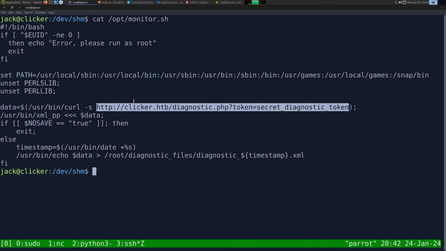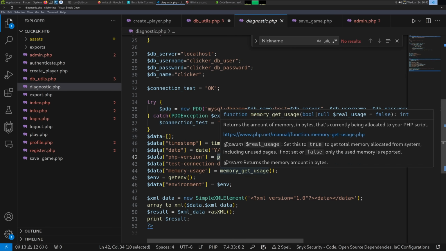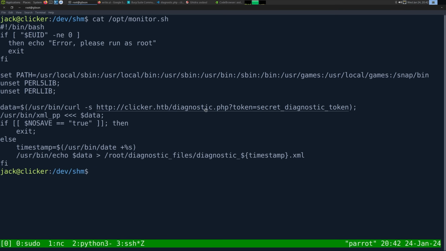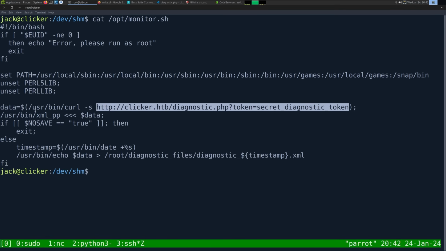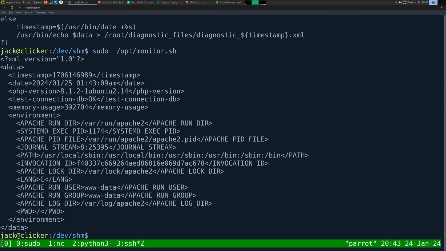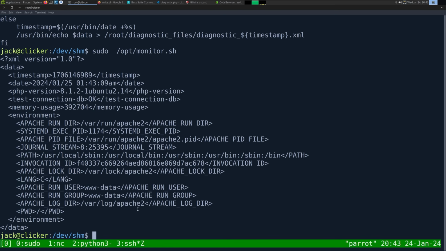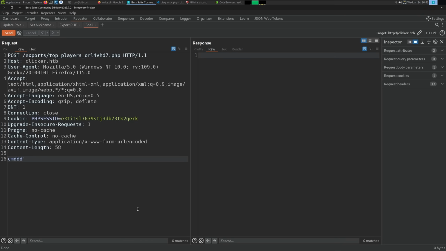Where is it? Diagnostic. We do this, timestamp, date, PHP version. So since we can't really change the data by manipulating the database, we could inject a proxy here. So curl now comes to us. Let's get rid of this LD_PRELOAD. Instead of saying, here's this XML, we can replace it with whatever XML we want, right? So let's do that. The first step is get a proxy running.